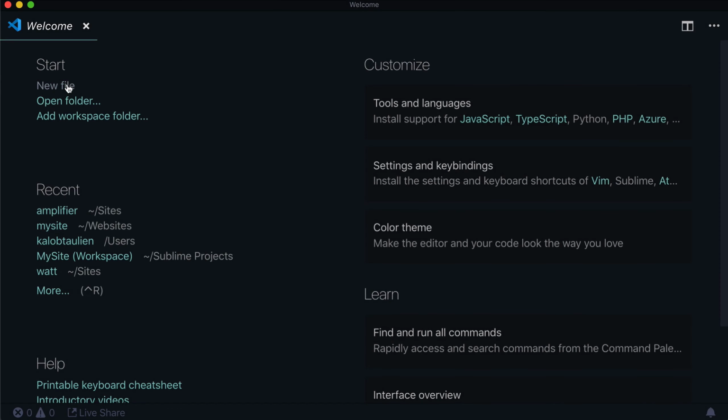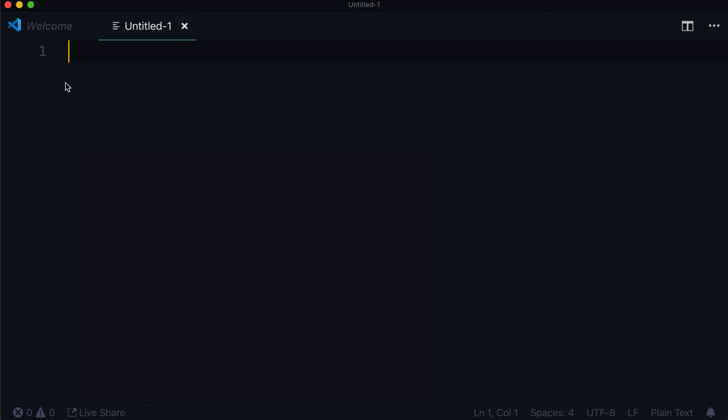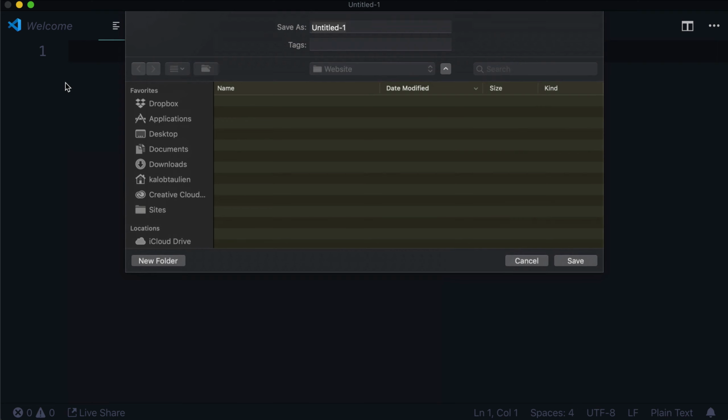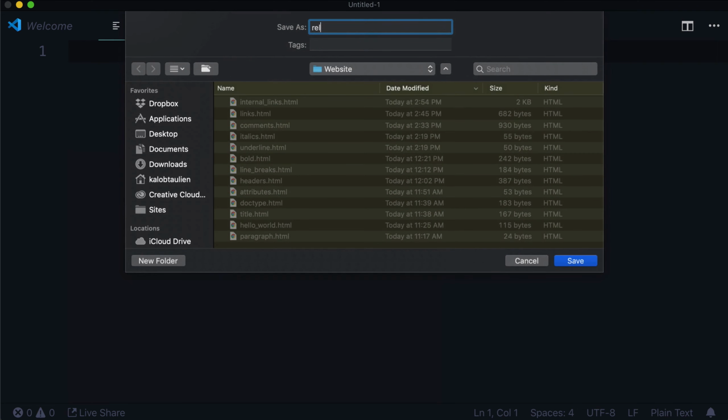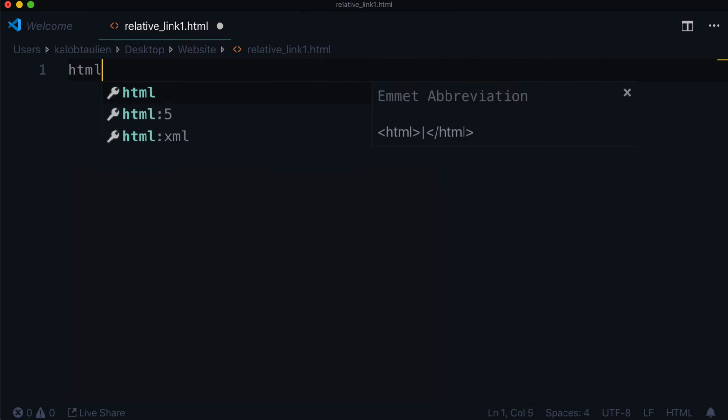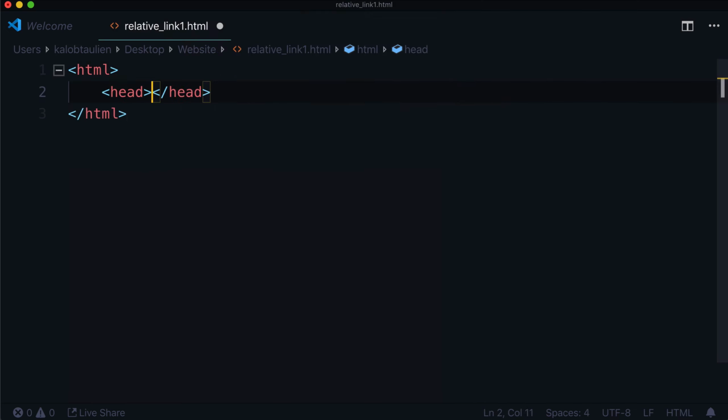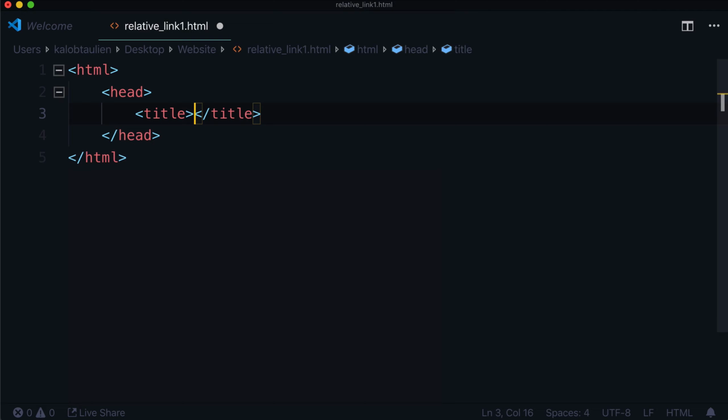First things first, I'm in my editor, so open your editor, and we are going to create a new file, and this is simply going to be called, what do we want to call this one? Let's call this, because this is relative, relative links. Let's call it relative_link_1.html with an underscore in there. So let's go ahead and create our HTML structure. We've got a head in there, we have got a title, and that title can be relative link page number 1.